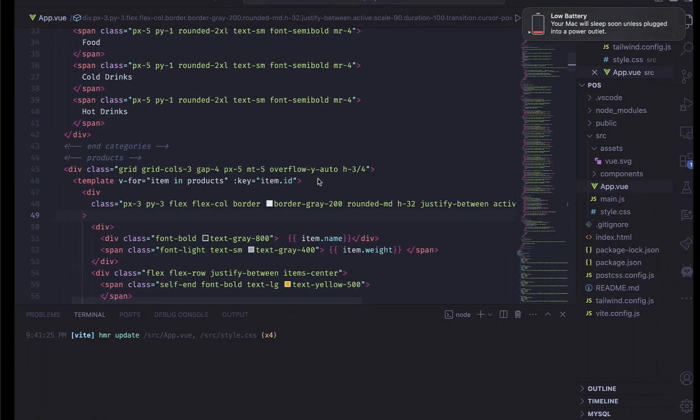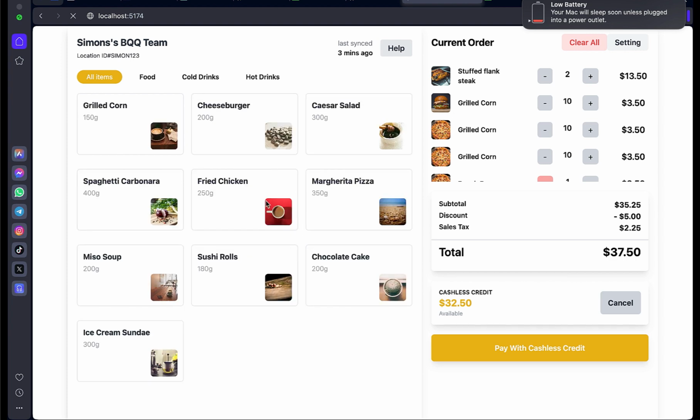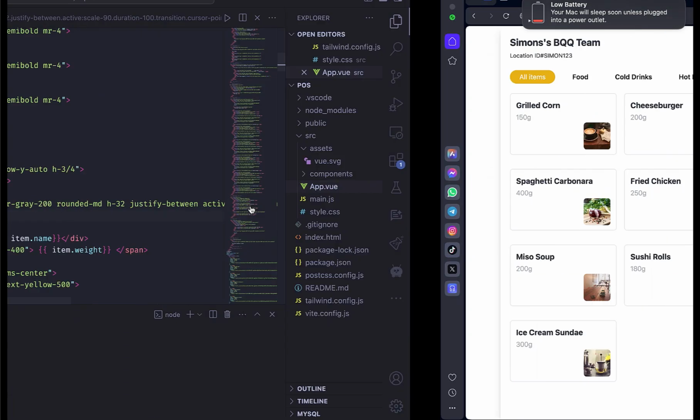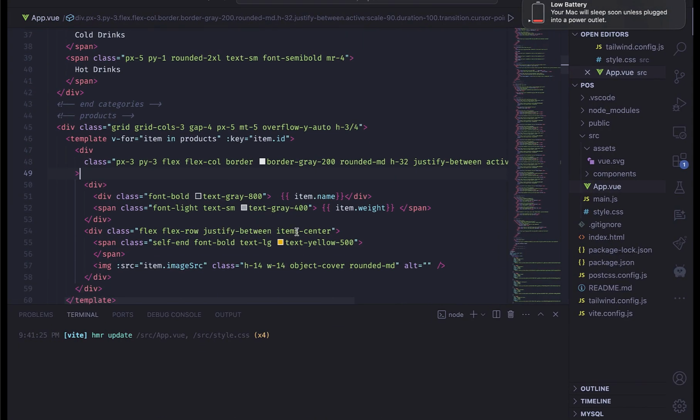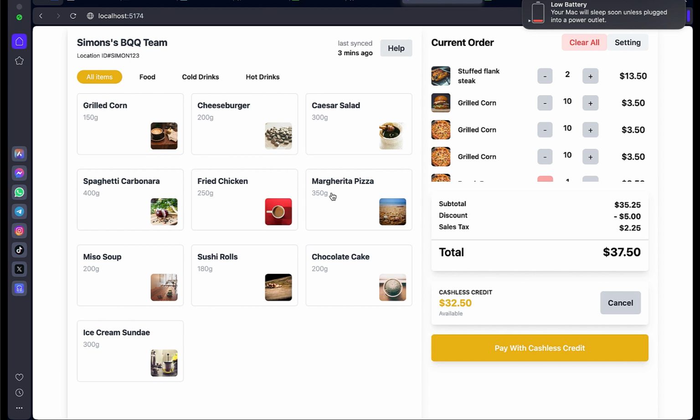Let's see if that actually works. Shall refresh. Yeah, we actually have this. But we don't have the price. We only have the weight. So I'll go ahead and add the price on it. item.price. Right. Like that. So if you refresh here, it is actually showing the price of each and every product.